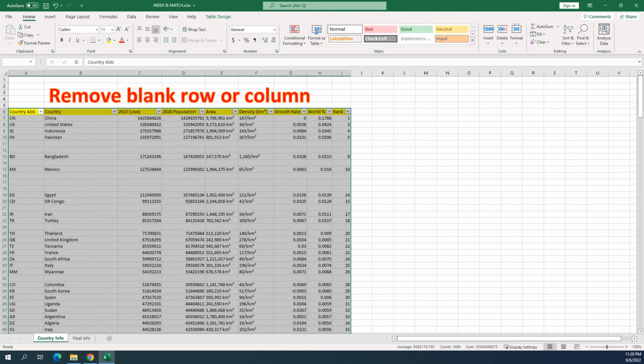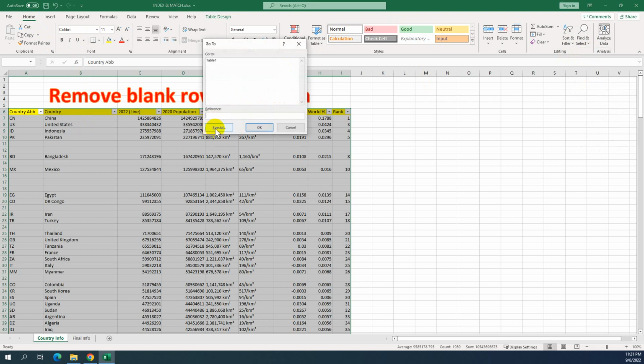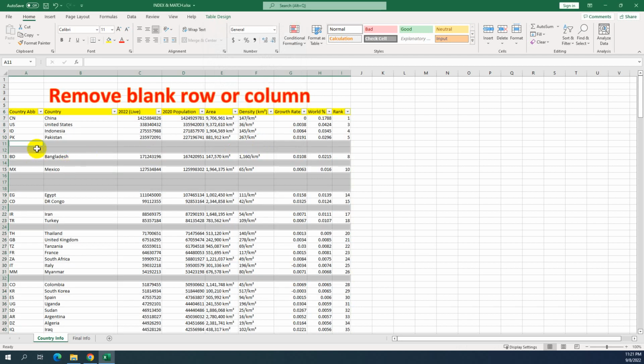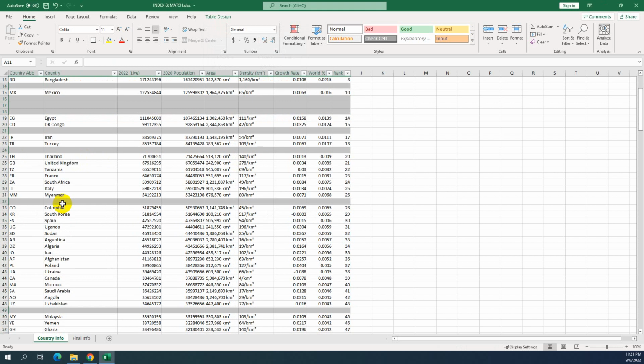Okay, we go to Home, and go to Find and Select, and go to Special, you can see in here. For this condition, we have to select Blank. You can see it selects any blank cell for us. Click OK. So we can see all the blank cells will be selected. Okay, now all blank cells are already selected.